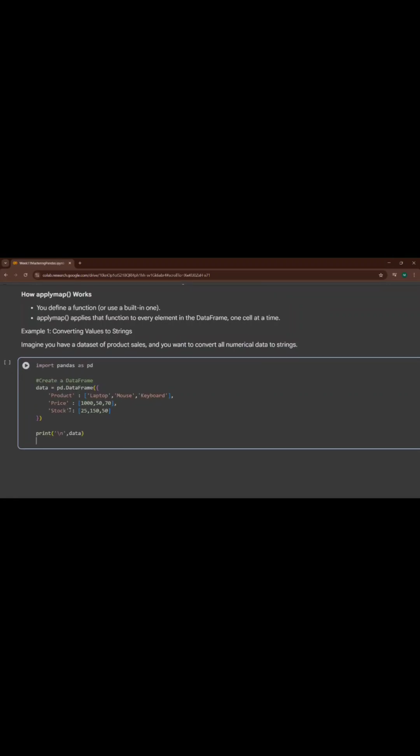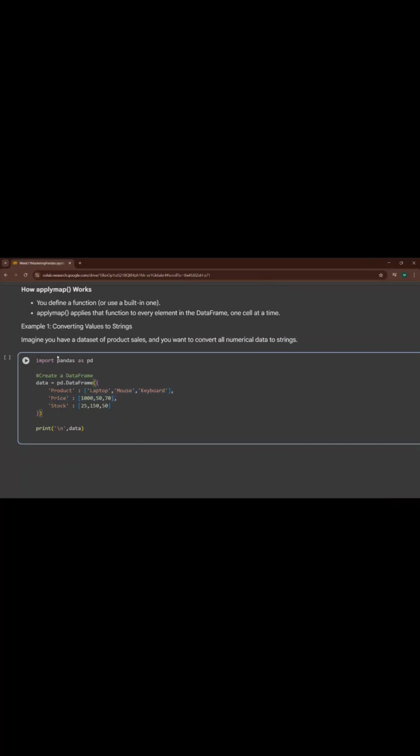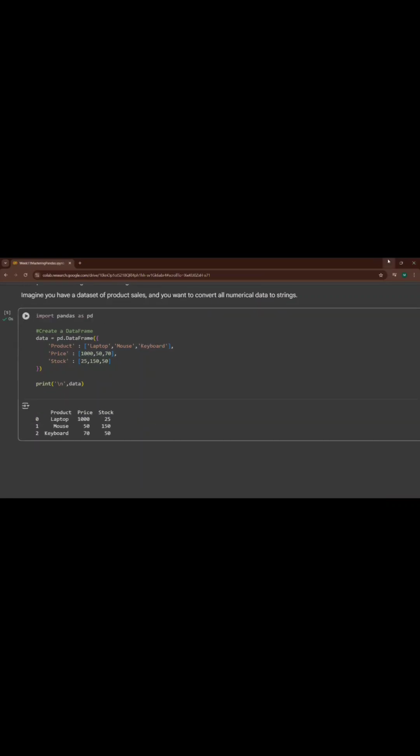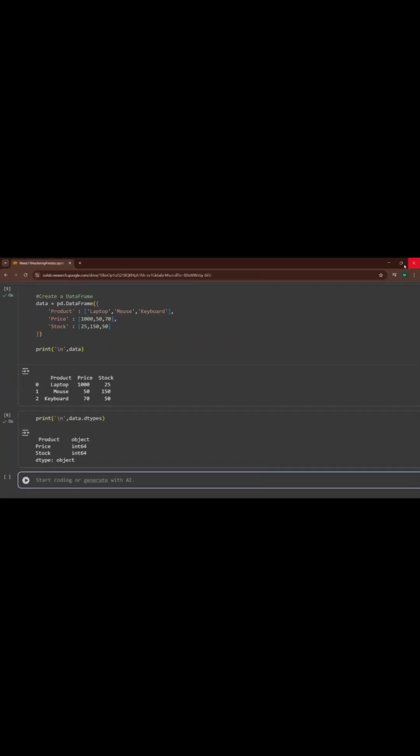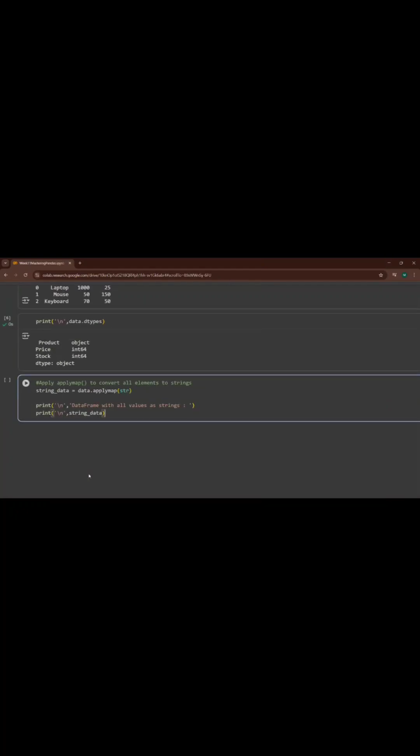So let's say this is how the data set looks: a data frame with product, price and stock. Laptop, mouse, keyboard, with prices 1050, 70, 25 and stock 150 and 50. Let's check the data types. Obviously, the first one is object, and the others are integer. Now applymap to convert all elements to string. str is already a predefined function. Just put data.applymap(str). Done. Your thing is done.